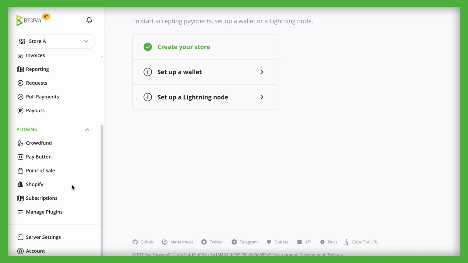I will present you a new feature in BTCPay Server that I think lots of you will be very excited about, and I am very excited about it. It's called subscription. As the name implies, it means that you will be able to easily manage recurring payments for your services. Let's take an example.